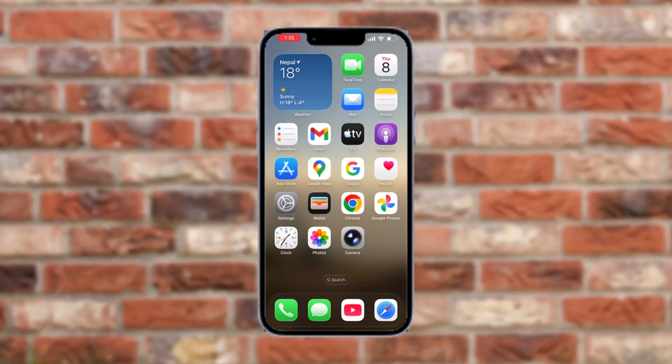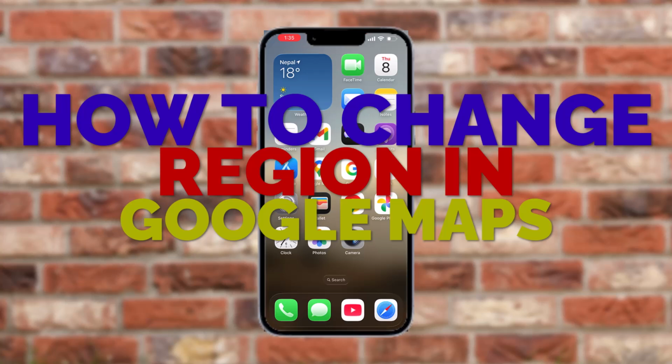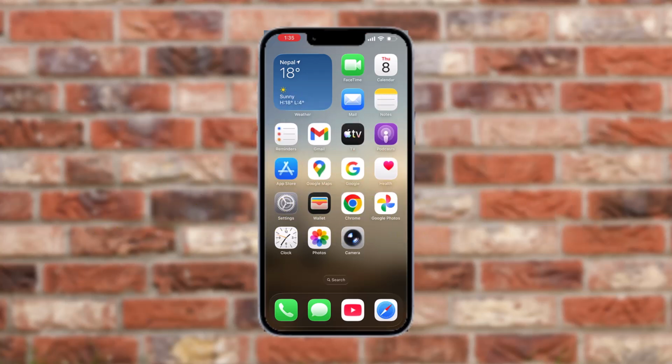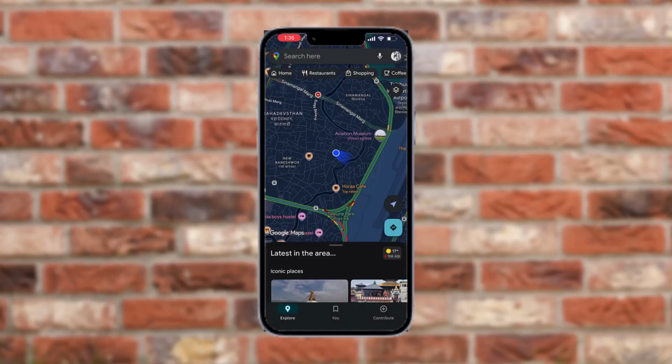In today's video, I'll show you how to change region in Google Maps on iPhone in simple and easy steps. Step 1. Open the Google Maps. First open the Google Maps on your iPhone and make sure you are signed in.